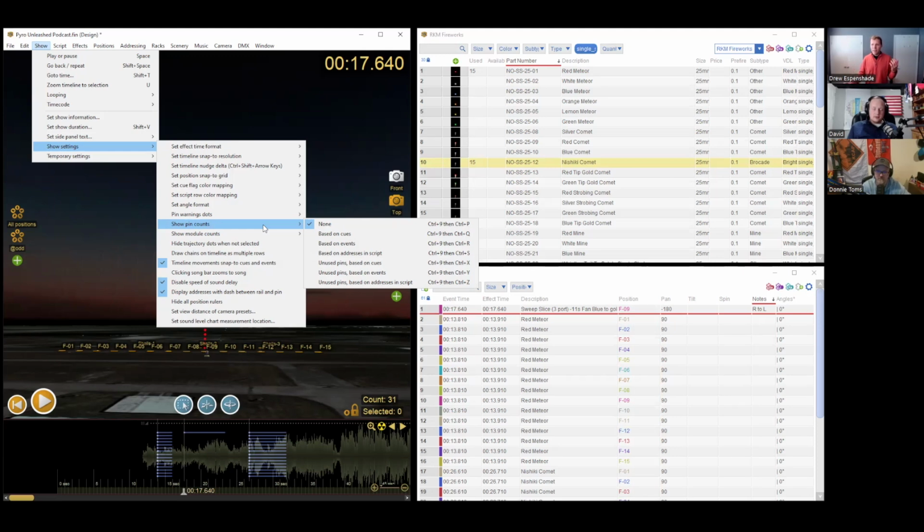So we say show the pin counts, which is how many circuits on the firing system you would need. And you can show those numbers based on the cues. And cues are items that have the same effect time in Finale, or based on the events. Events meaning each individual line of script is an event, or based on, typically, I would recommend, if you want the most accurate answer, do it based on the addresses.